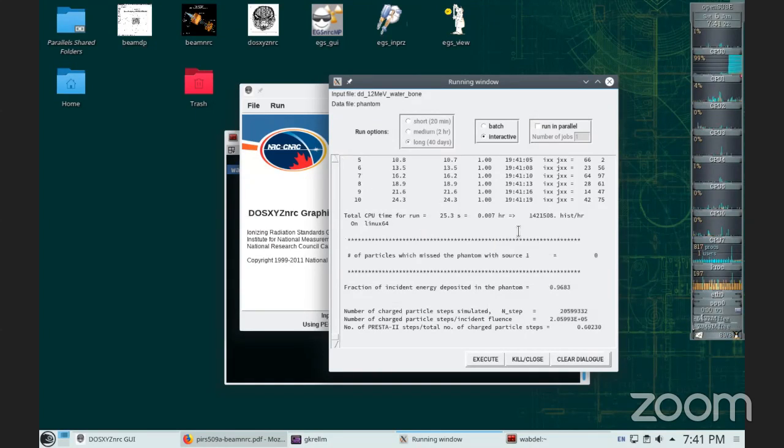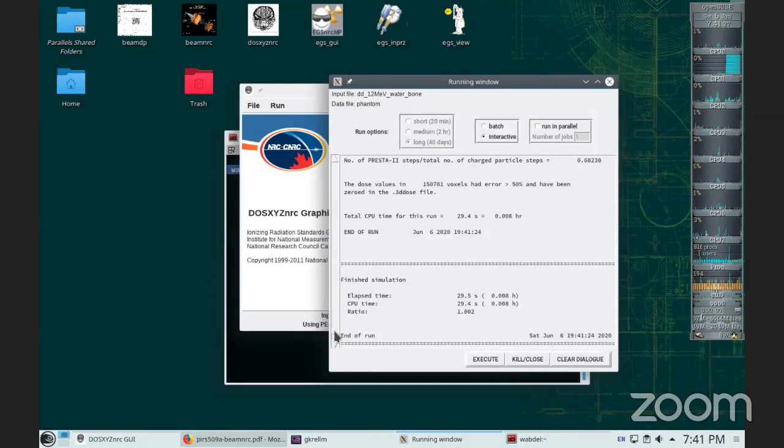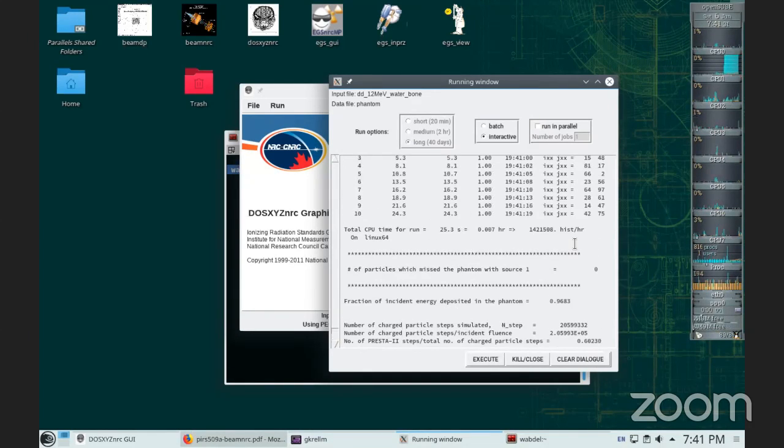Okay. So I have done this simulation. Let's look at some of the statistics. It's the number of charged particles. I'd like to look at this number. So I can do 1.5 million histories per hour, and this is on one CPU. I have 8 cores, so I can do 1.5 times 8, so I can do 12 million in an hour. So in 10 hours, I can do 120 million histories. Okay, so that's how I calculate the time.